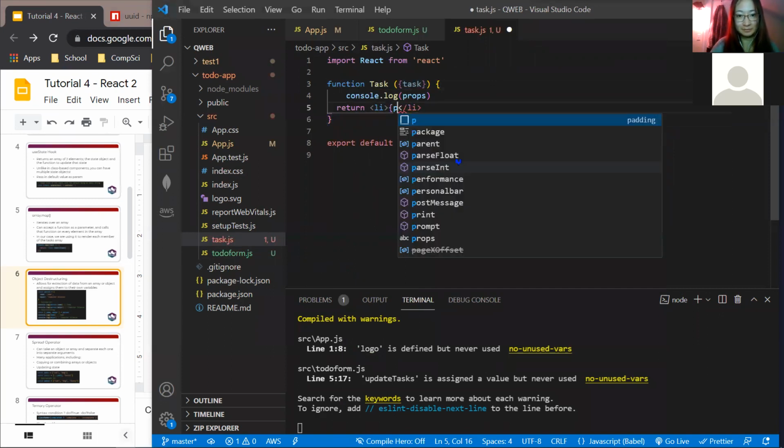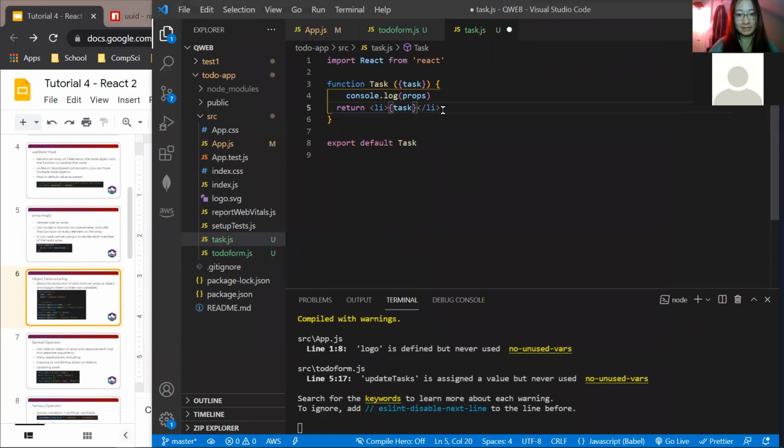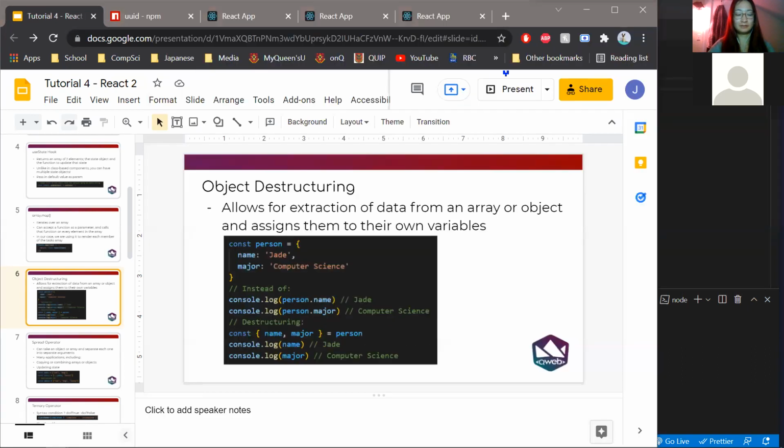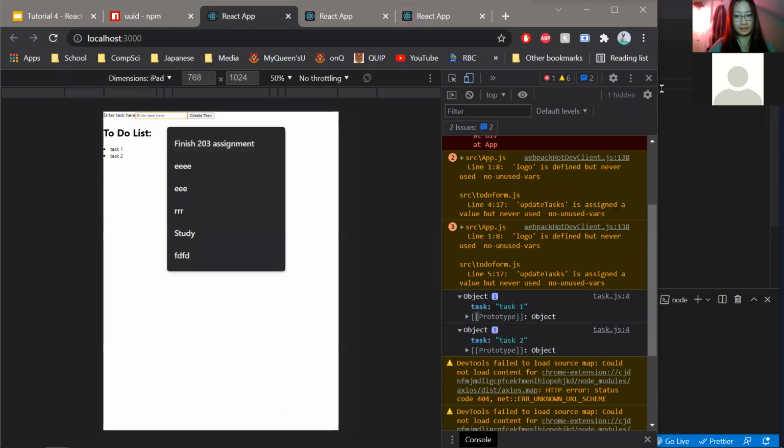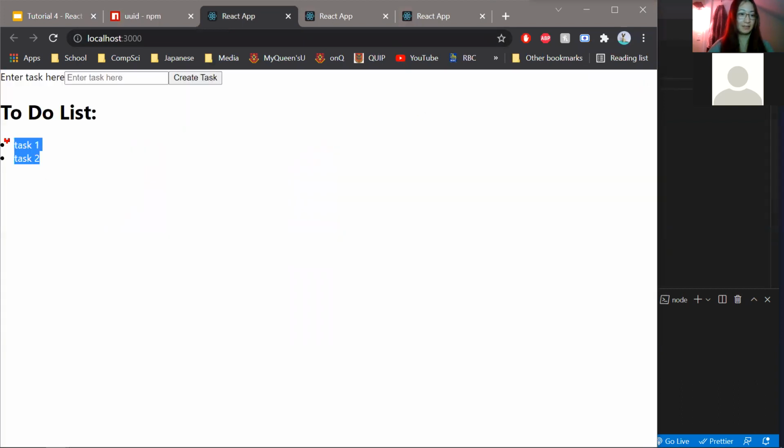and we can put the task here. Save. Okay. And instead of seeing task, we now see task 1 and task 2 like we did before. So console.logging is really useful for debugging. It's just something else to keep in notes.